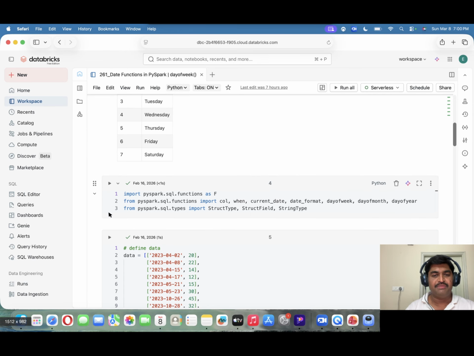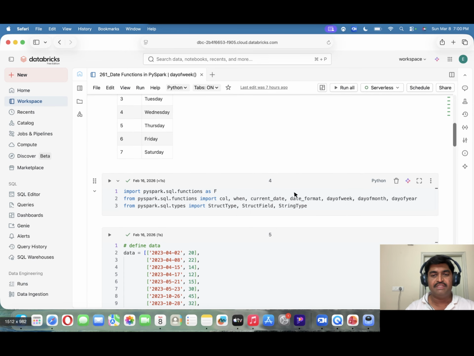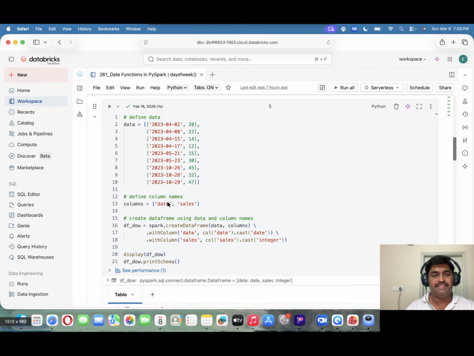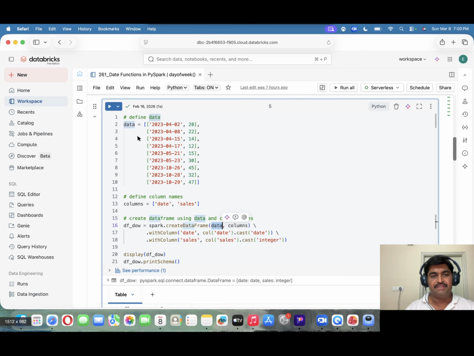Before that, I am importing the required functions. Mainly I require dayofweek and date_format. First I'm creating one sample data frame. Here I'm creating two columns, one is date and one is sales. Here date I'm representing as string values, and sales are integers. I create this data frame by using spark.createDataFrame, passing the values as data and column names as columns.